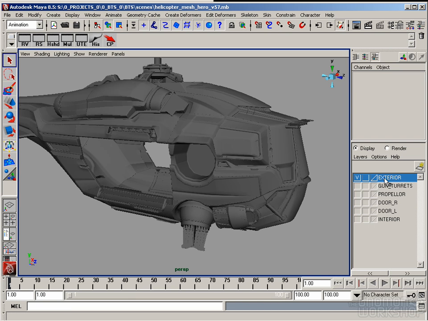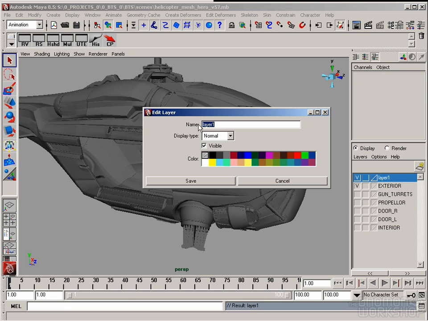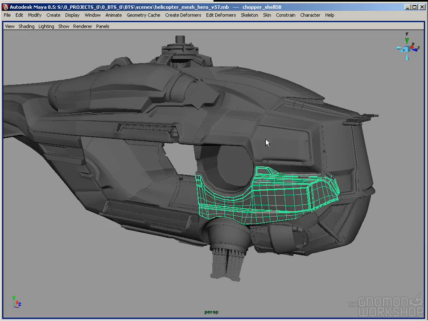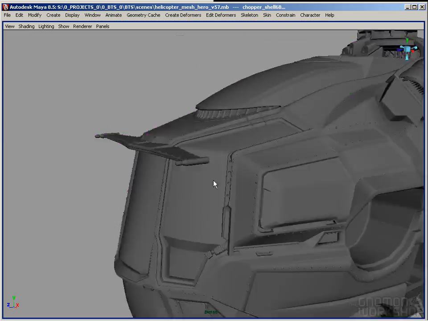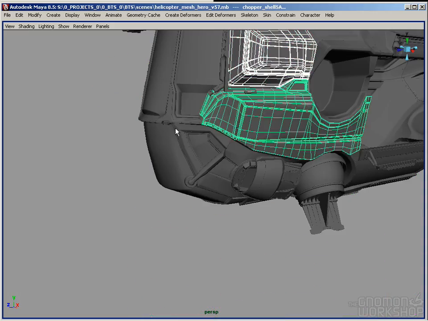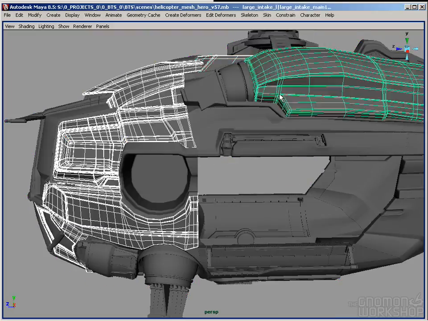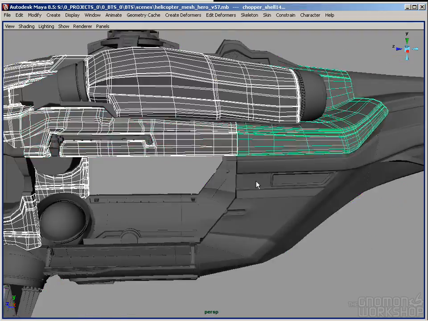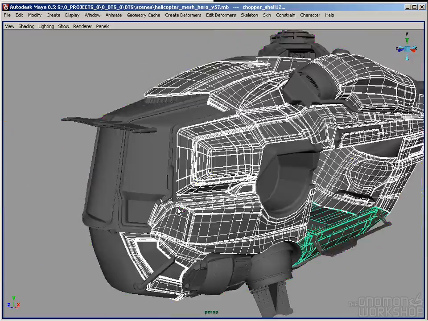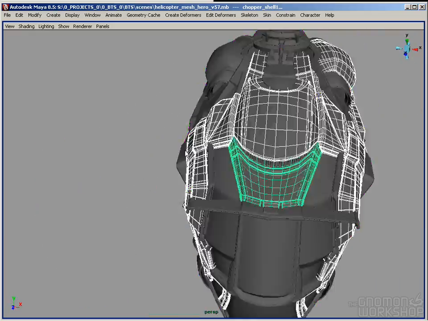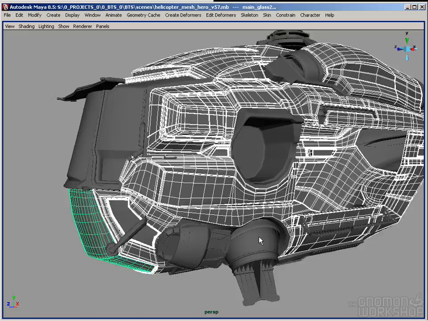Overall, I think the modeler did a very good job with what he had to create. And I want to go ahead and begin making my own layers for my objects to be textured and UV laid out. So I'm going to make an exterior hull layer here. And basically what I'm going to do is begin picking all the objects that correspond to the exterior hull layer.